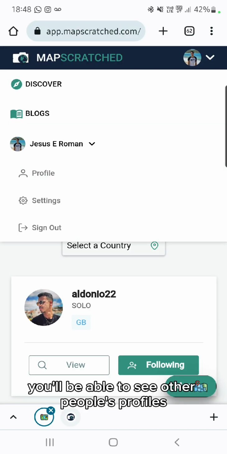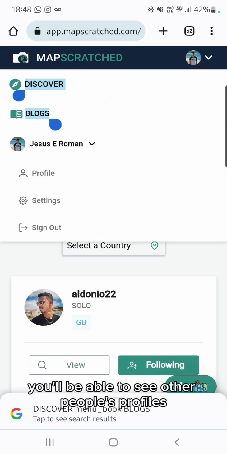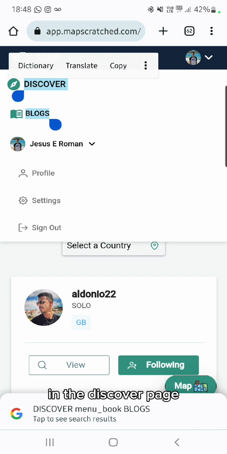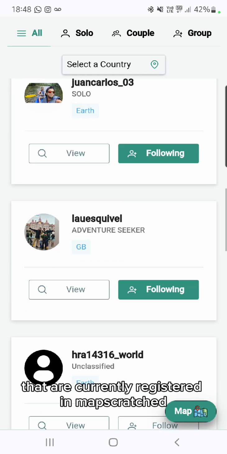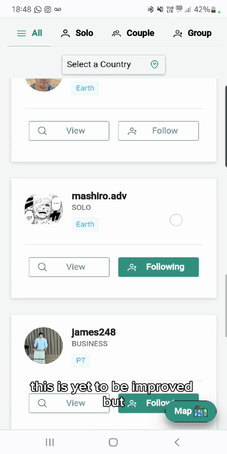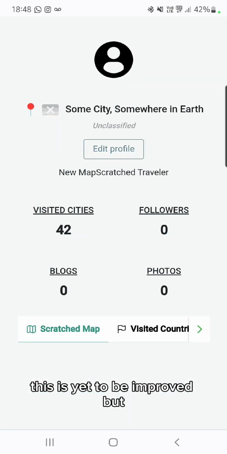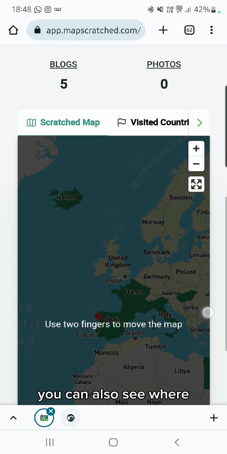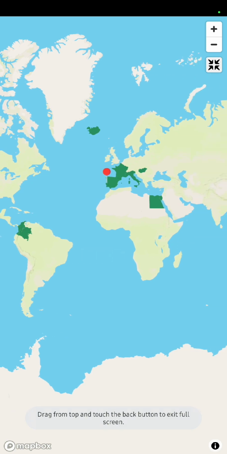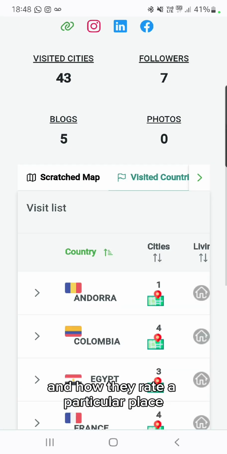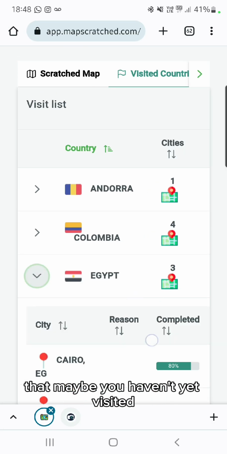Last but not least, you'll be able to see other people's profiles and where they have been in the Discover page. Here you can see all the users that are currently registered in MapScratched. This is yet to be improved, but you can also see where all these countries they have been to and how they rate a particular place that maybe you haven't yet visited.